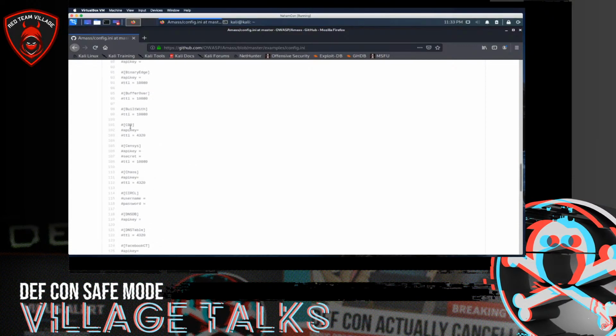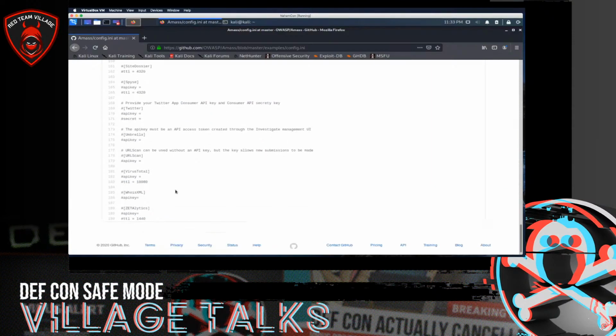As far as the API keys are concerned, or the other authentication information, if the options for the data source are already in this example file, you just have to uncomment it and provide the API key, or provide the username and password, in order to allow Amass to get access. So I just wanted to cover this quickly. It is pretty important if you want to get maximum value out of this tool.